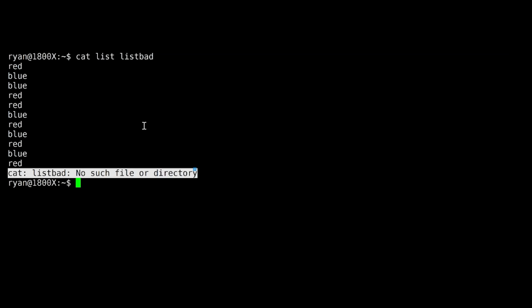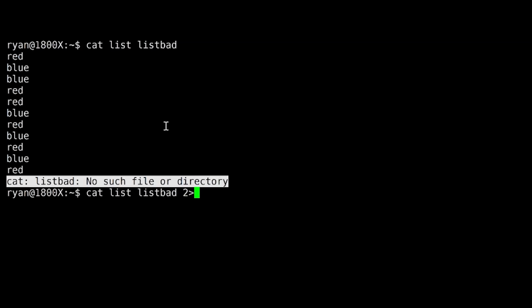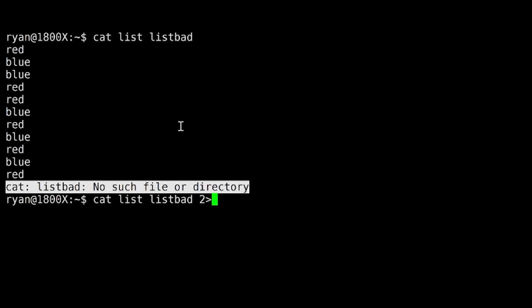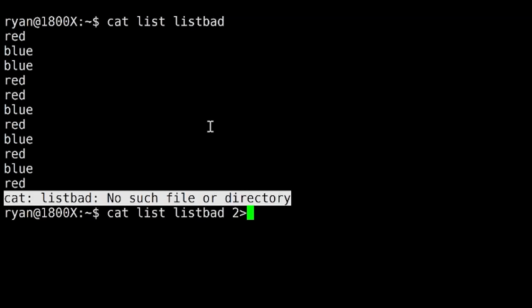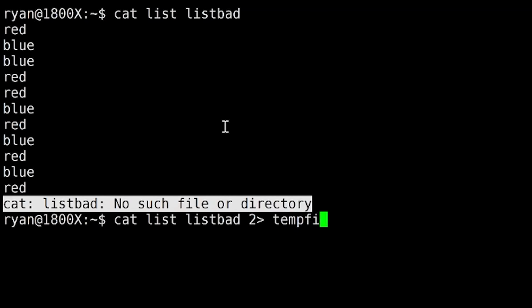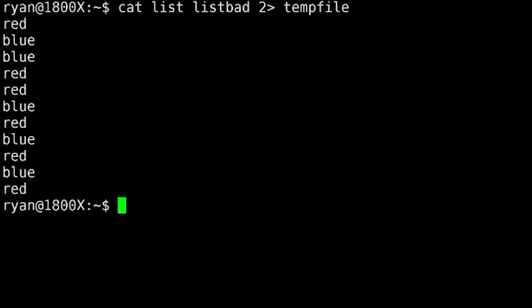So I'm telling you that this last line is an error, but can you trust that? Well, you don't have to trust that. We can test it. So let's do the same output, but I am going to put a 2 here before my redirect. Now again, 0 is input, 1 is output, and 2 is error. So I'm telling it redirect only the errors into the temp file.